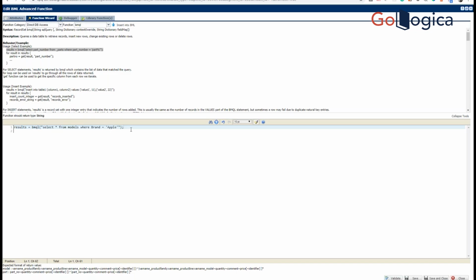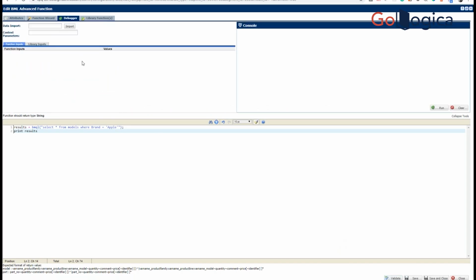So can you trigger it? It's better to print it, because we can't see it unless we print it. So this print line, we need to print it. Print results. Can you go to the debugger? Once you're done with your logic, you need to click run here. Then only we can see the output.